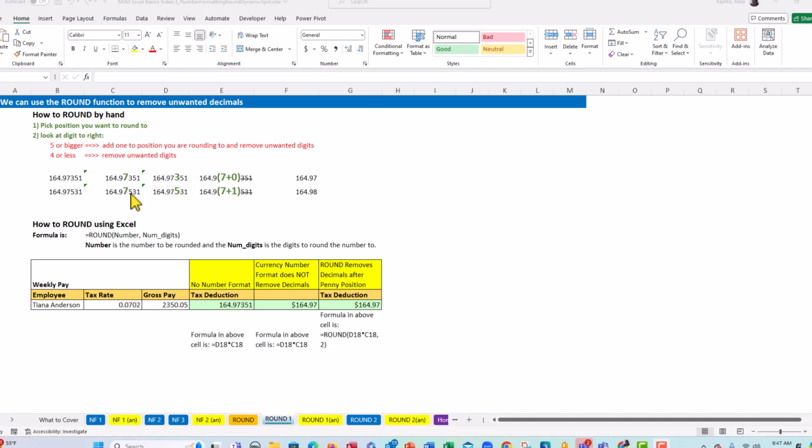The rounding rule: is it 5 or greater than 5? This is 5, so we will round 7 to become 8. As I said, this is 5 or greater than 5, which means we will add 1 to our 7. So 7 plus 1 gives us 8. Our number will become 164.98, and we get rid of the other decimals. We don't need those. So we round that to 164.98, and we eliminate all the other decimals after that.